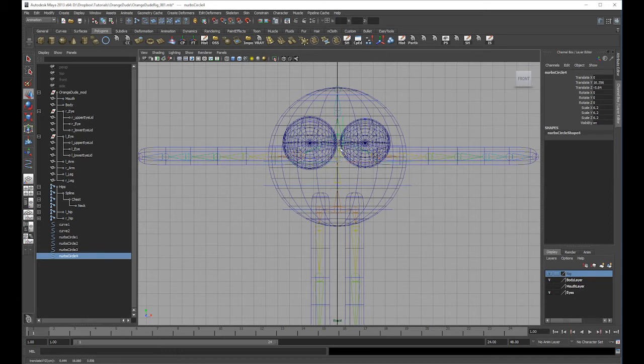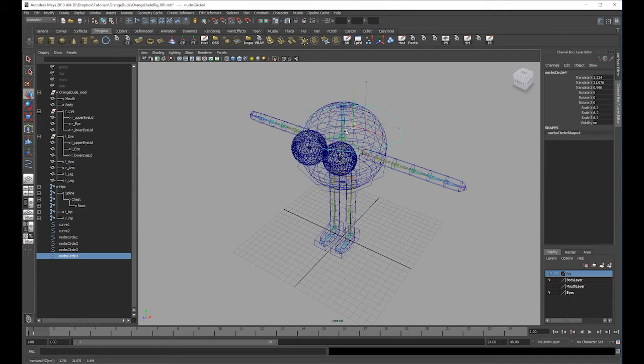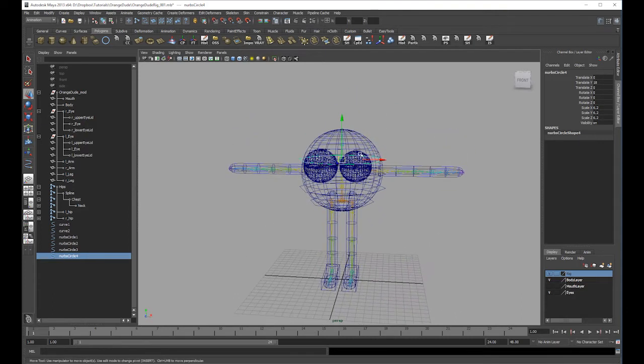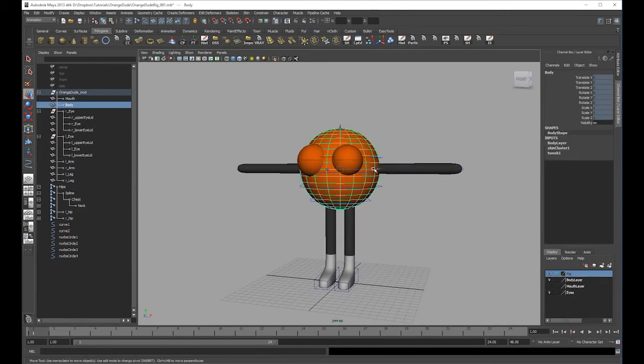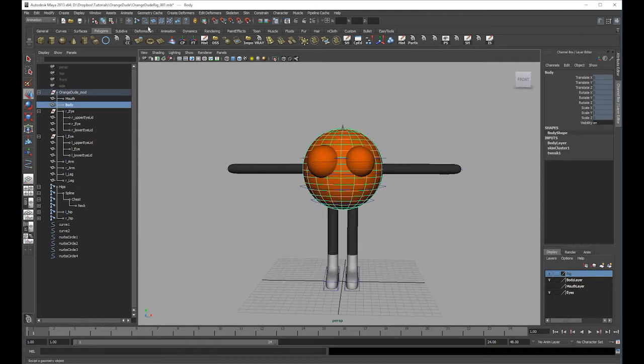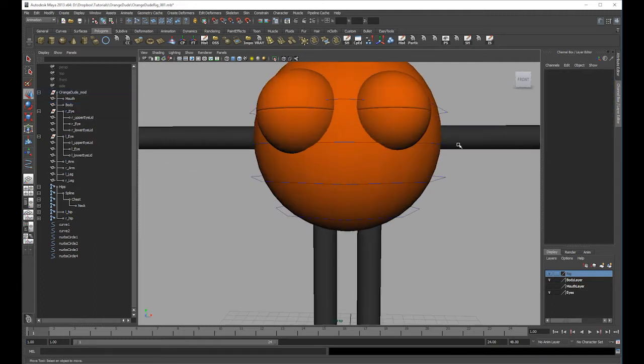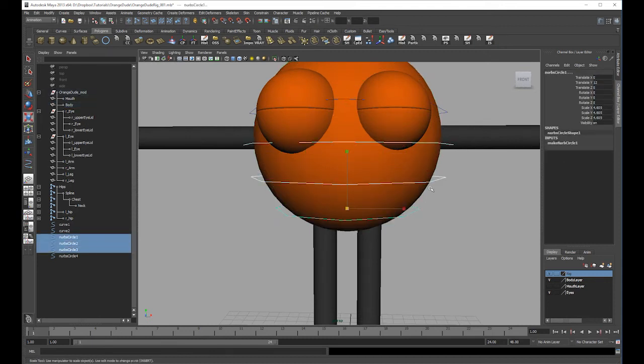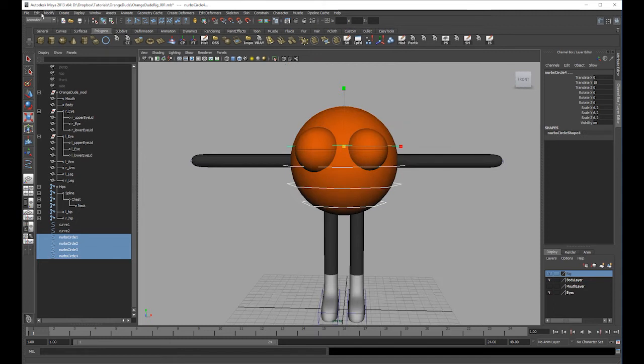Oh, and I'm holding V so that the circle snaps to the joints, and all of these circles are going to be controllers. So I'm scaling them up a little bit, and I'm going to freeze transform these so that they have no translation on them.